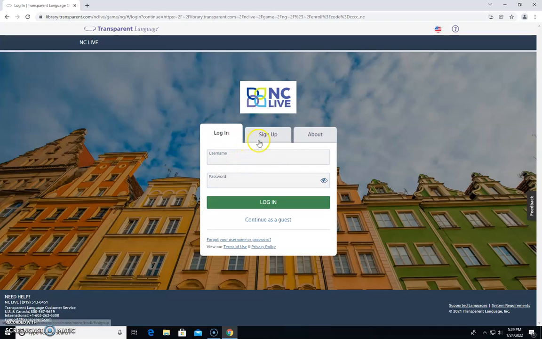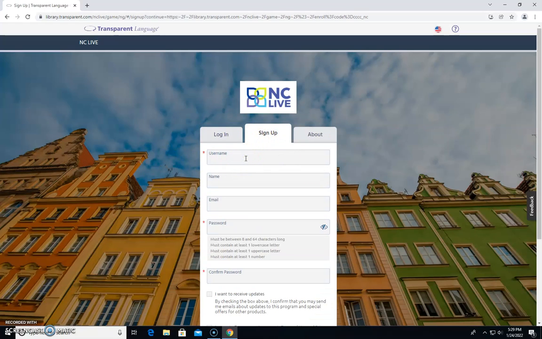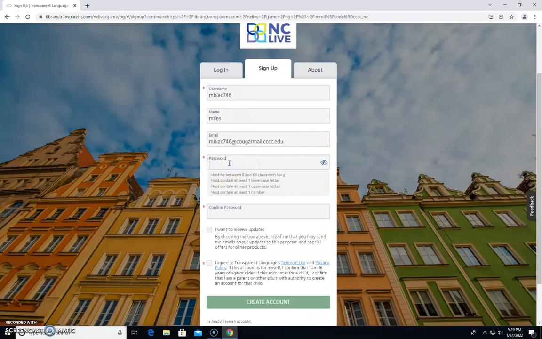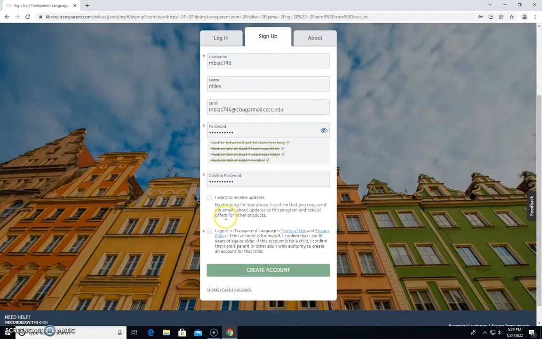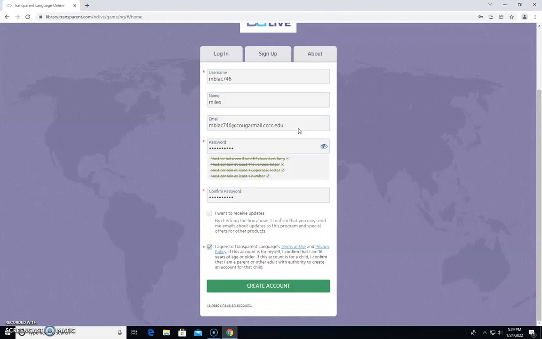So I don't have an account, so we're just going to do this together. I'm going to click sign up here. We're going to make a username and password. And you will have to do all of this as well. Should be pretty simple. Alright, and last you have to agree to the terms of service. You can click this if you'd like to receive the updates and the emails. I'm just going to leave it blank, but that's up to you.